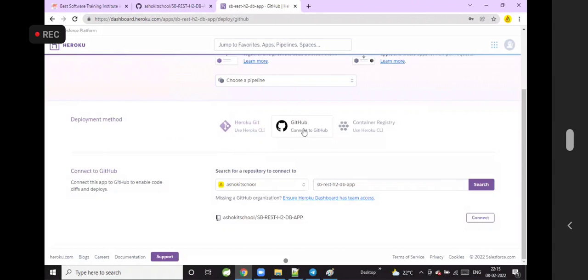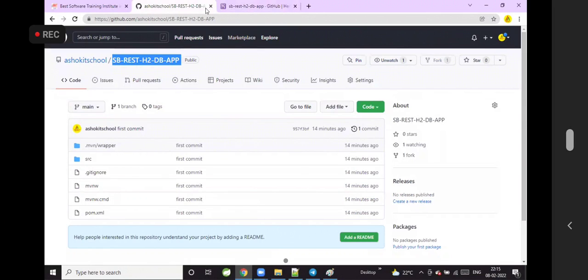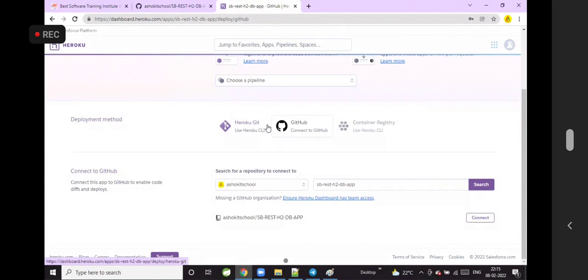Deployment method, I'm choosing GitHub: connect this application to GitHub to enable code diffs and deploys. My code is available in the GitHub. I want to deploy in the Heroku Cloud. So Heroku Cloud should connect to my GitHub and get my project. Which project does it have to get? I am only giving the repository name. Click on search. Yes, Heroku is able to search by connecting to GitHub.